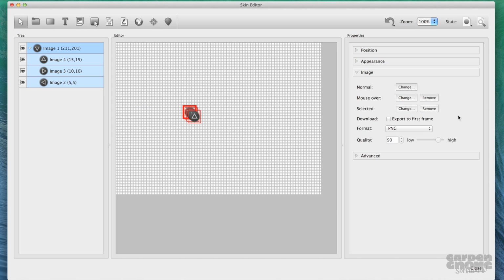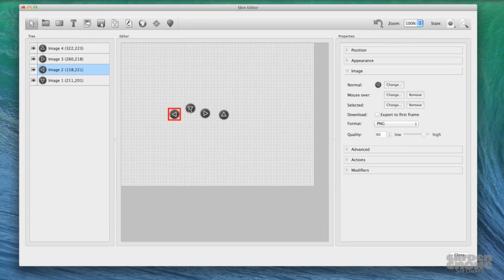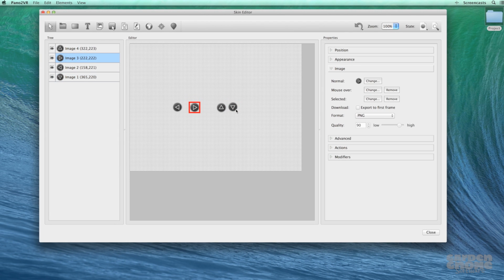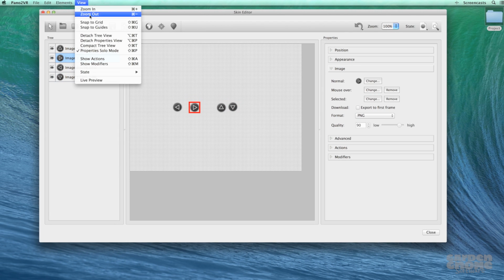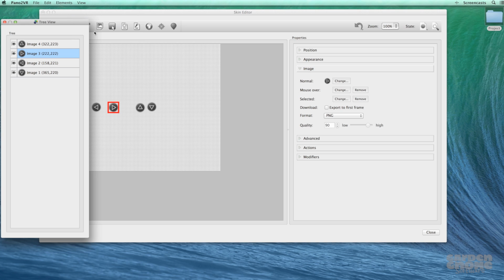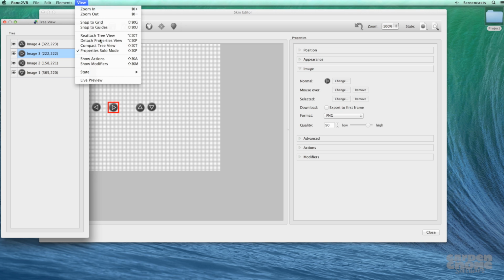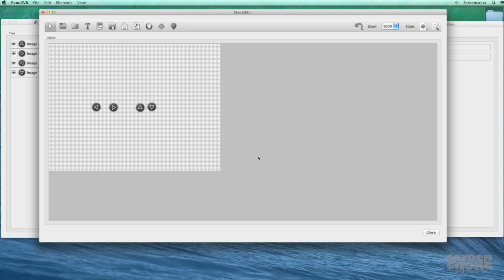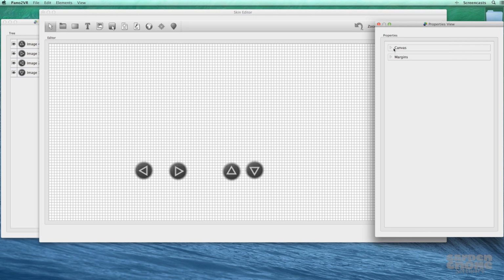Notice that they are still stacked on top of each other with one image a parent and the rest children. You'll just need to move the children to make them parents, and then select a button one at a time to spread them out. I'll detach both the tree and property sections to give myself a bit more room to work with. Now I can zoom in to the canvas and change the grid size.